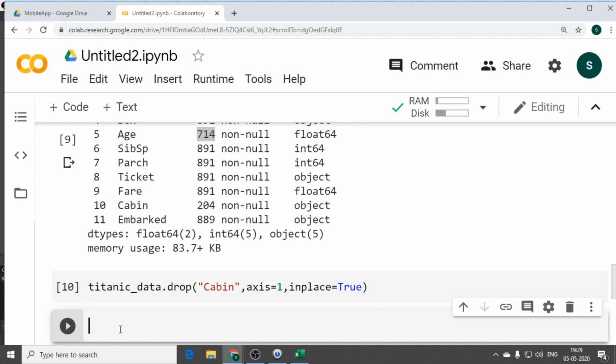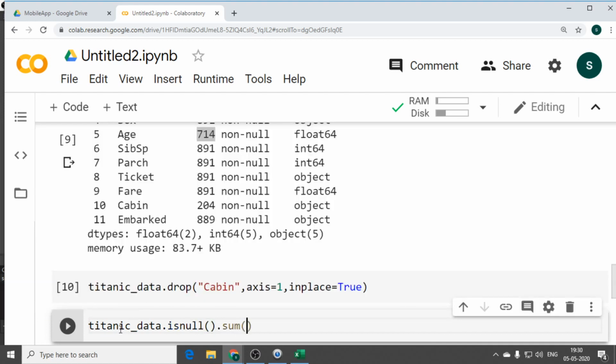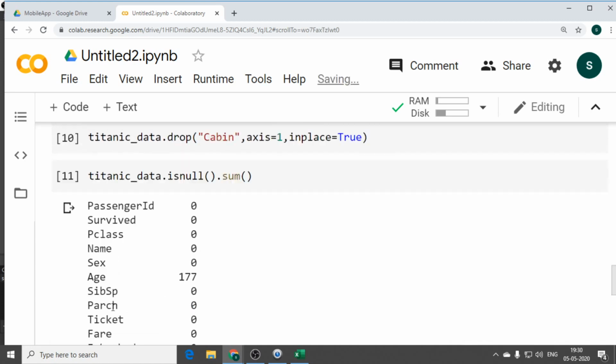Yes, you can see now if you try to give Titanic.columns, it is COLUMNS. Please don't make silly syntax mistakes. isnull().sum() will give you the missing values. You can see Cabin has been dropped here. That is the reason I gave inplace=True, right?